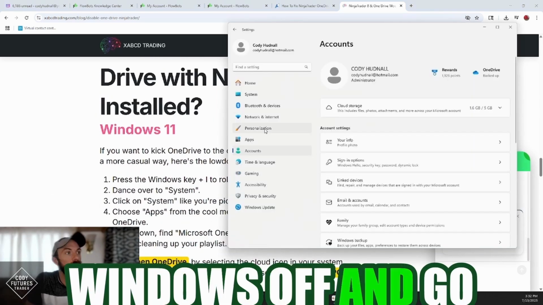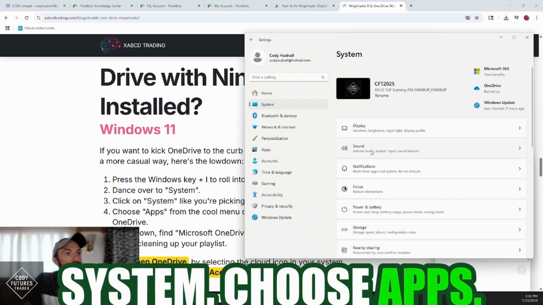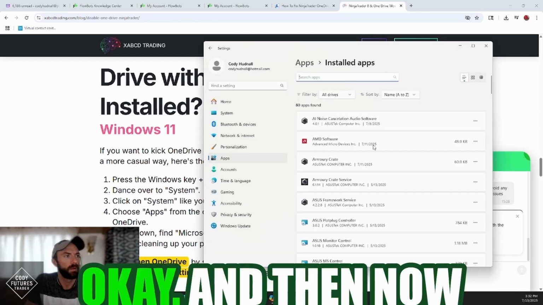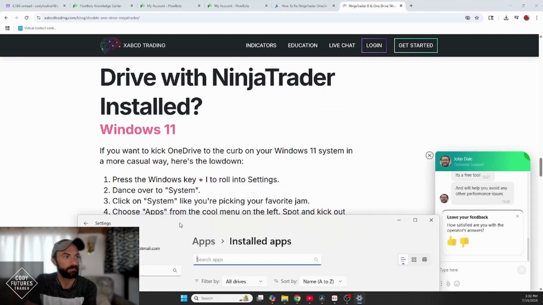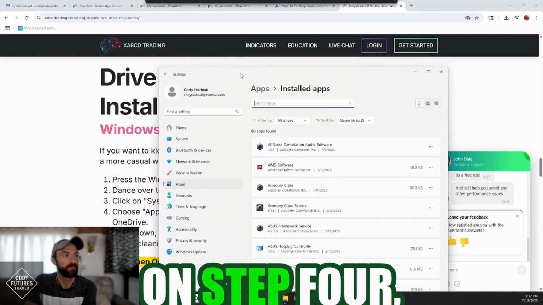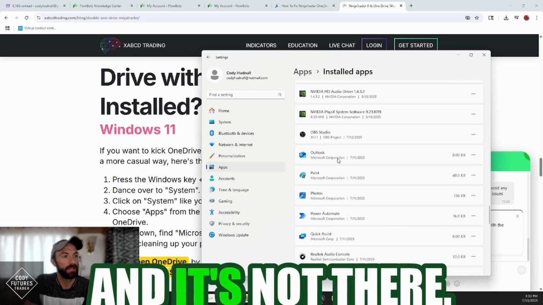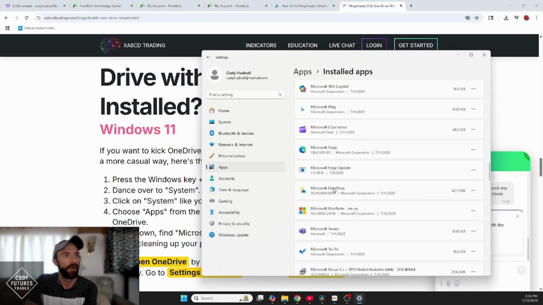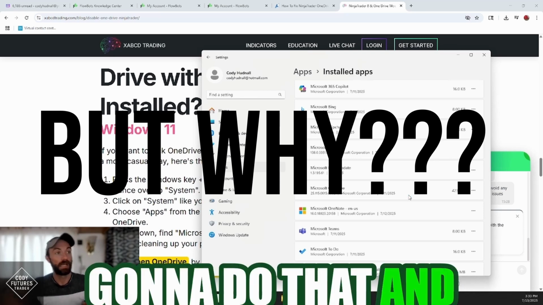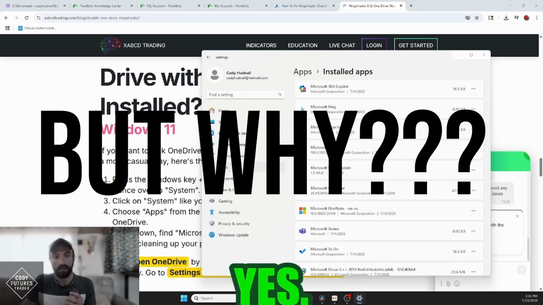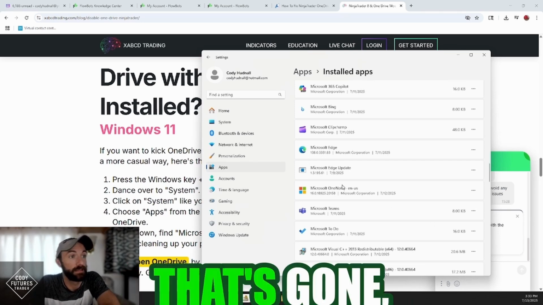Windows key. Go to System. Click on System. Choose Apps. Okay, and then now we're gonna find and kick out OneDrive. So, following step 4, we're looking for OneDrive, and it's not there. Aha, Microsoft OneDrive. Let's uninstall it. That's crazy, but we're gonna do it and see what happens. Yes. Okay. Now that that's gone.